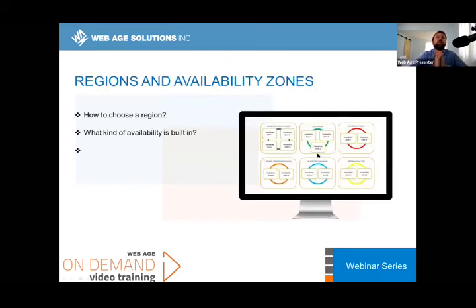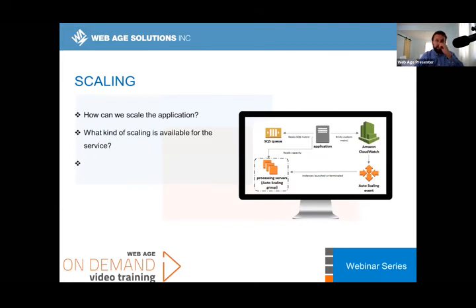What do we need to know about high availability, scalability, resilience? Well, we're going to need to know how to choose a region and why you want to choose a certain region. And of course, what kind of availability is built into each service that you have, right? So those are really basics, but they sort of go and extrapolate into all the advanced stages of your environment, right? How do we do scaling of our application?